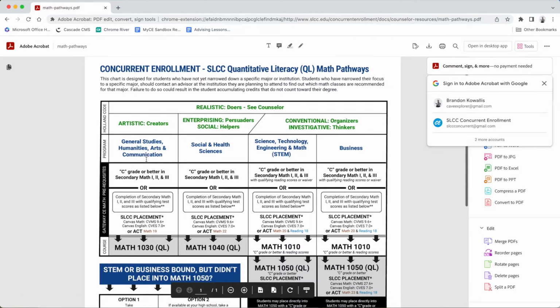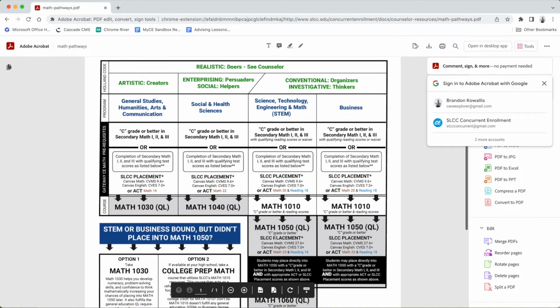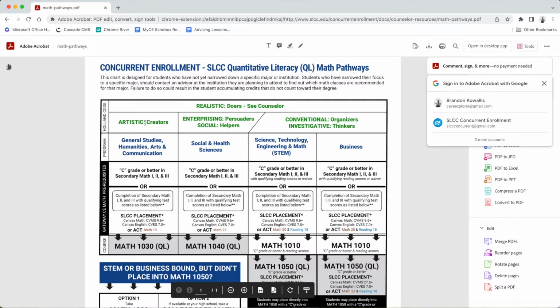You can see it's got all of the Math QL classes listed, Math 1030, 1040, 1050, 1060, and 1210. And then it shows, based on what the student's area of interest is, or their pathway, which class would be most appropriate for them. In general, most students who are undecided as to what their major is going to be or what career they want to explore, 1030 is going to be the best class for them.